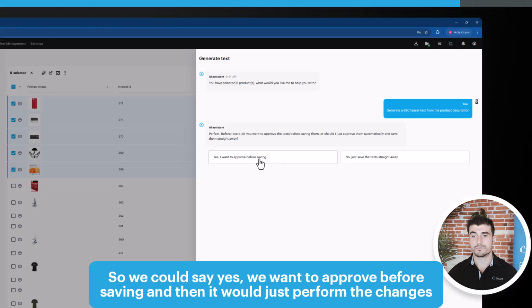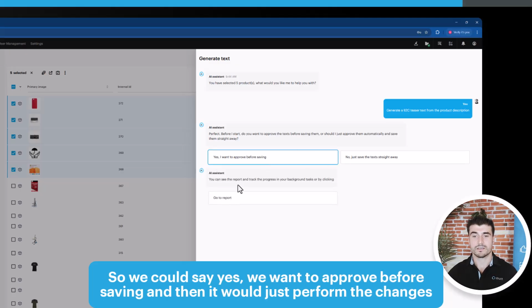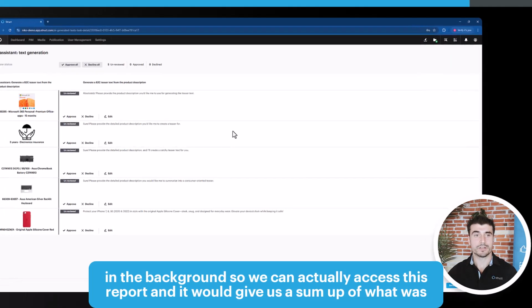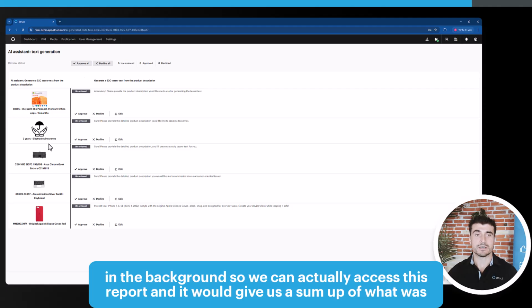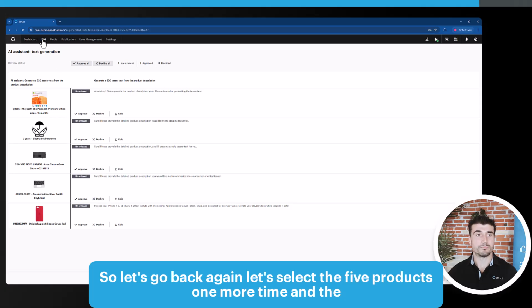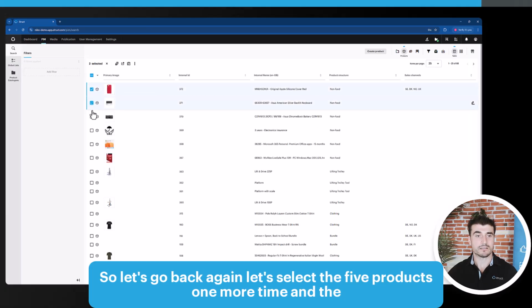You can say, yes, we want to approve before saving, and then it would just perform the changes in the background, so we can actually access this report, and it would give us a sum up of what was changed, and we can approve the changes or decline them as we want. So let's go back again. Let's select the 5 products one more time.